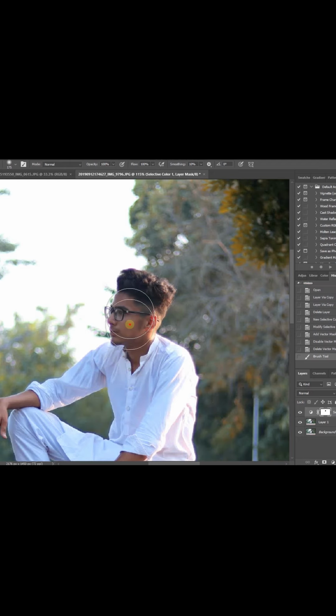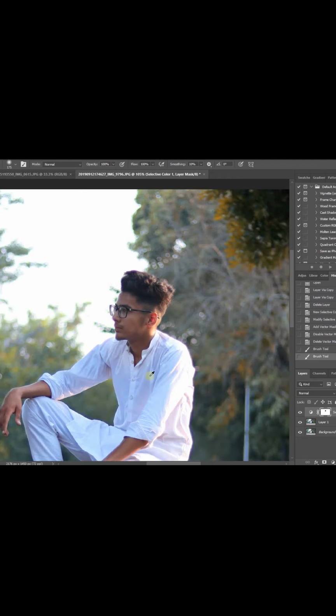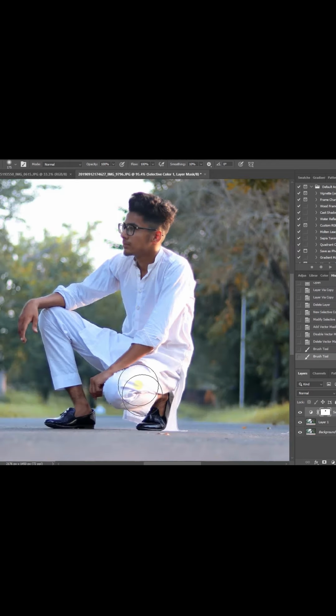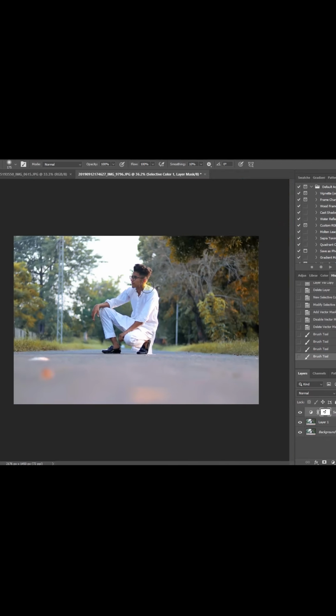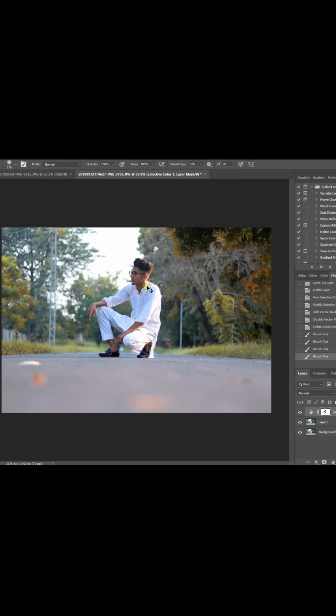So it's done now. Now what I will do over here, I have merged the layer by pressing Ctrl or Command E on the keyboard. So next over there, I will go into the adjustments panel, and I will go into Vibrance.